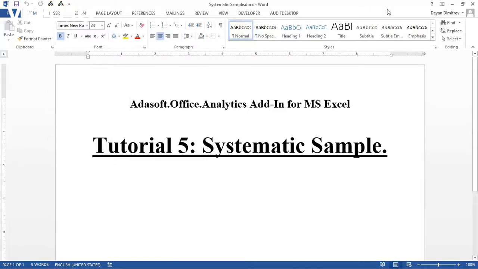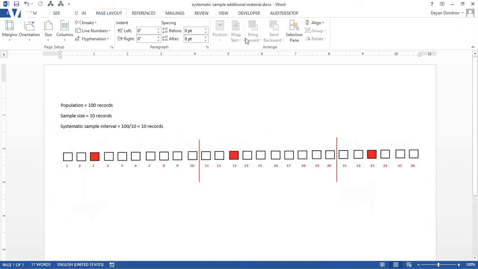Hello and welcome. In this video, I will demonstrate how to create a systematic sample using the Adasoft.Office.Analytics add-in for Microsoft Excel. A systematic sample takes records from the population over a predetermined interval, which depends on the size of the population and the desired sample size.